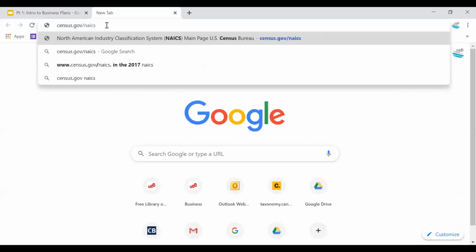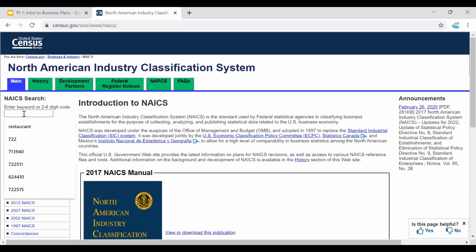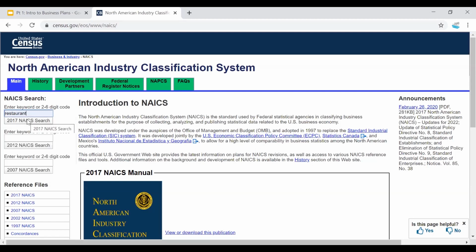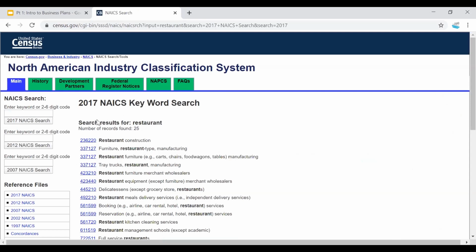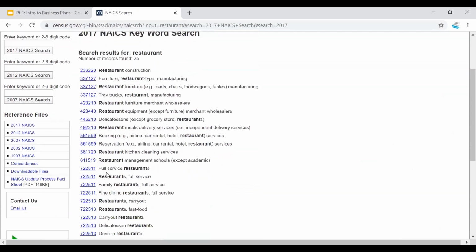So, census.gov/NAICS. It's not a beautiful website, but it is very useful and it is up to date. And here's where we can find our NAICS code, that North American Industry Classification System code. So here you can keyword search. You can either enter a number if maybe you know it already, you've done this kind of research before, or you can keyword search by type, say for example, restaurant. So here, if we pop into our restaurant, anything with the word restaurant is going to come right up here. So for example, if we wanted to be a full service restaurant, here we have our 722511.